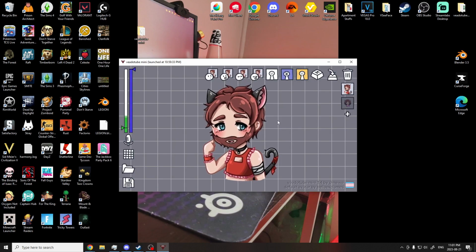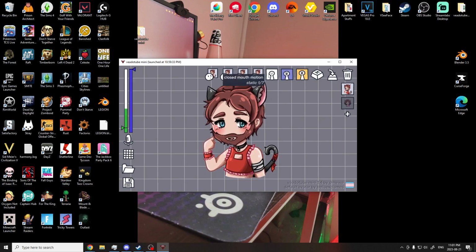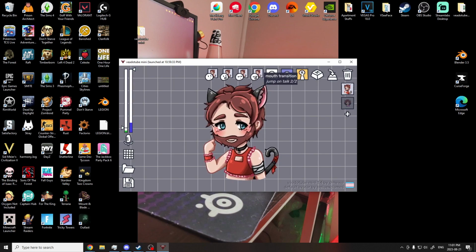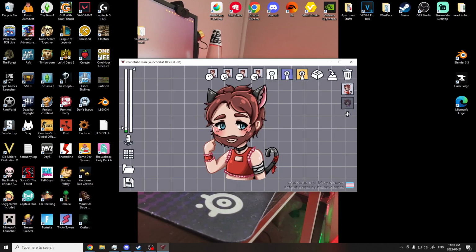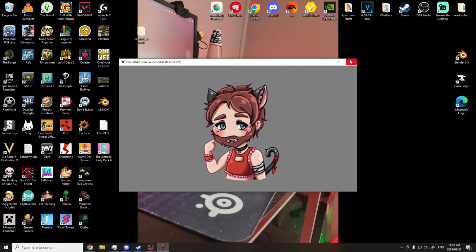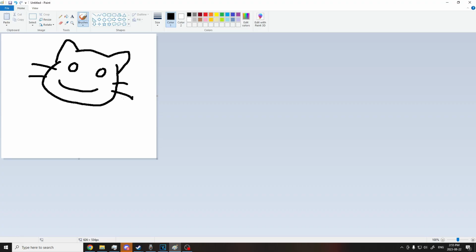Veadotube Mini is an amazing little program that allows you to turn static images into a PNGtuber model. The only thing you need to make use of this program is a microphone. No webcam is needed. You don't need an artist to make use of this program. All you need is a free art program. Paint with mouse works fine.